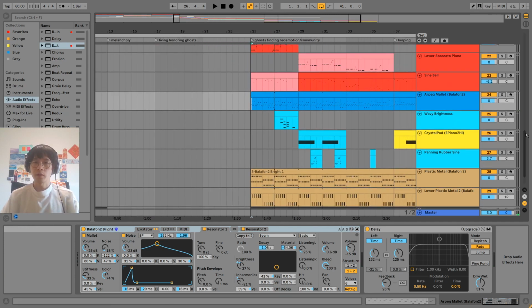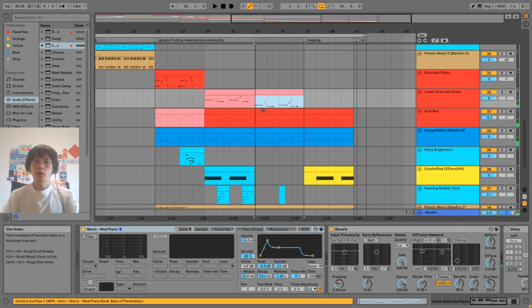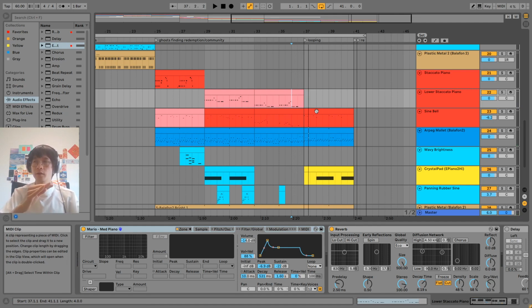Not much else to talk about in this section. Basically, what's going on here, this piano gets lower, because we're trying to transition to the loop of the song. Then lastly, in the final part of the section, we're going to loop back to the start of the song.